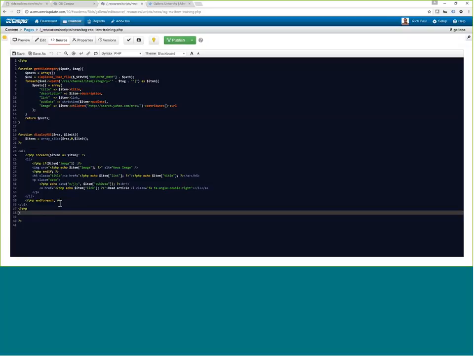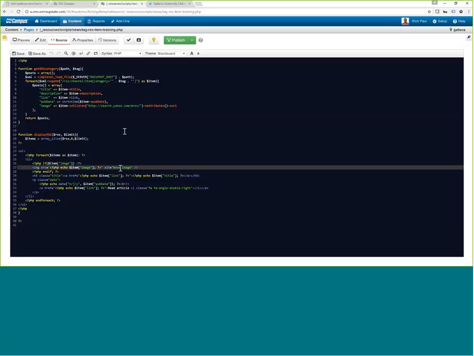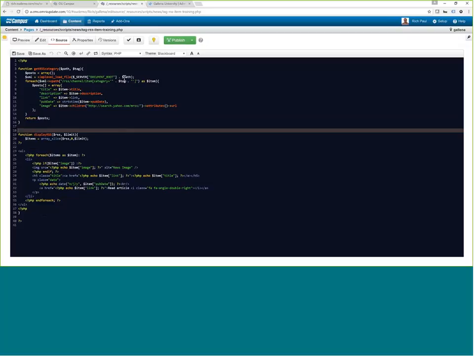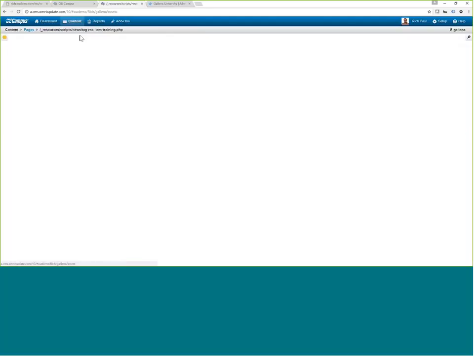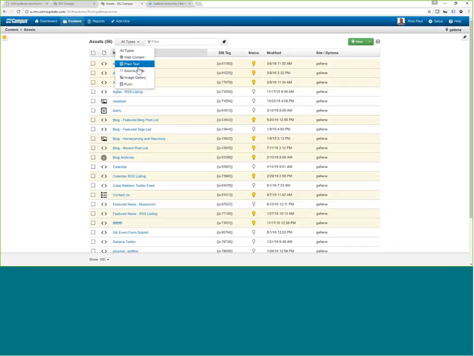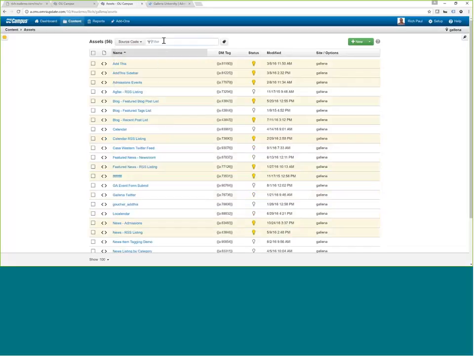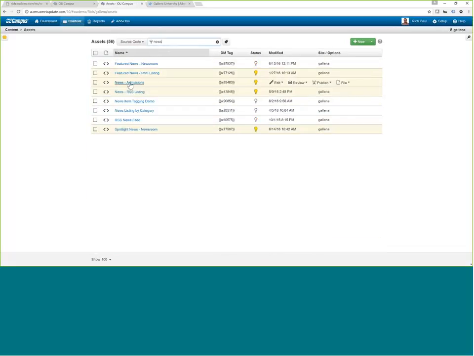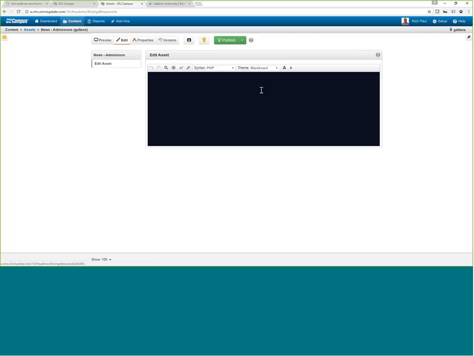All right, so we've got two functions here. The next thing we would do is create a source code asset. And I've got one set up here. Let me go under assets. Let's just filter this to the source codes. Look at my news ones. Here we go. So let's look at the source of this asset.